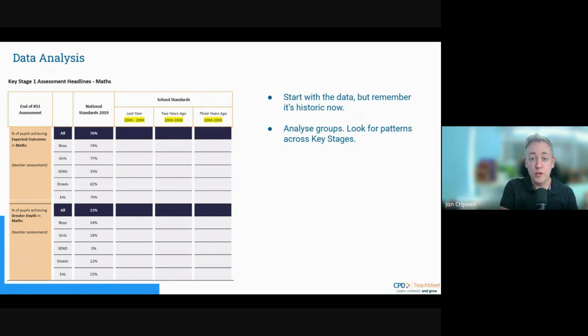Typically, it is not unusual to see a bit of a dip in attainment in year 3 or even in year 1 as children move from one key stage to another. That seems to be nationally, anecdotally, quite a common pattern. So don't necessarily assume that there's a huge problem if you see a dip in attainment in those year groups.